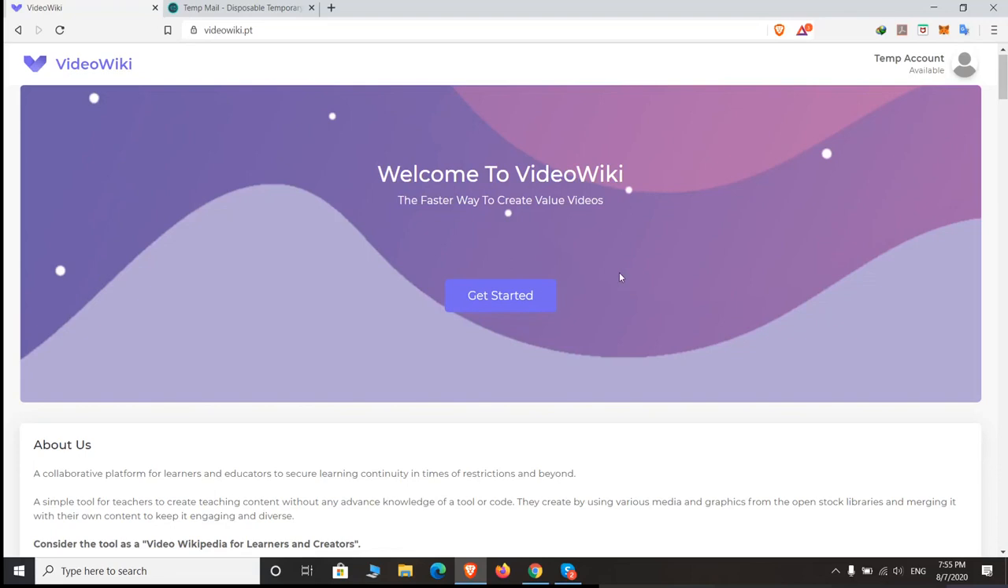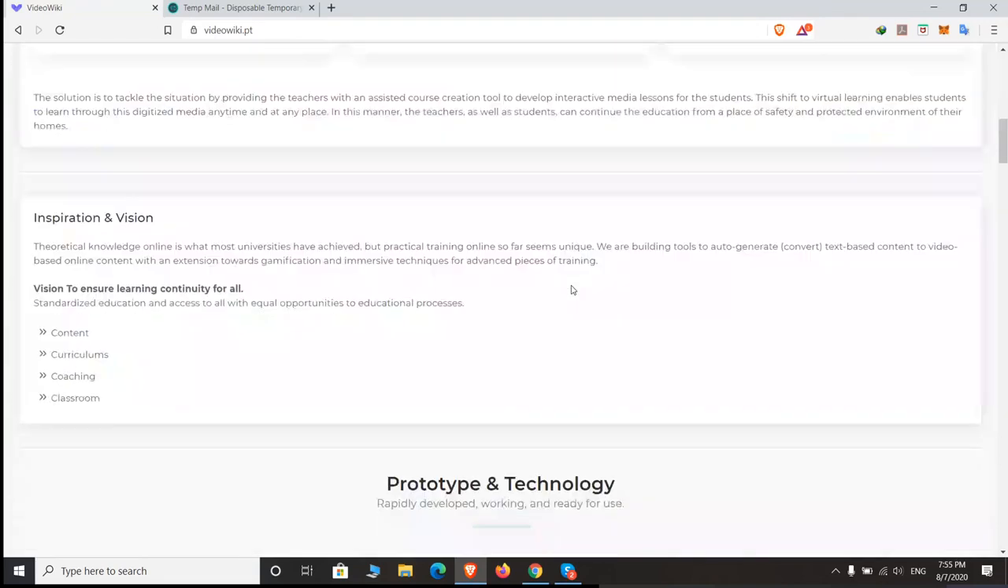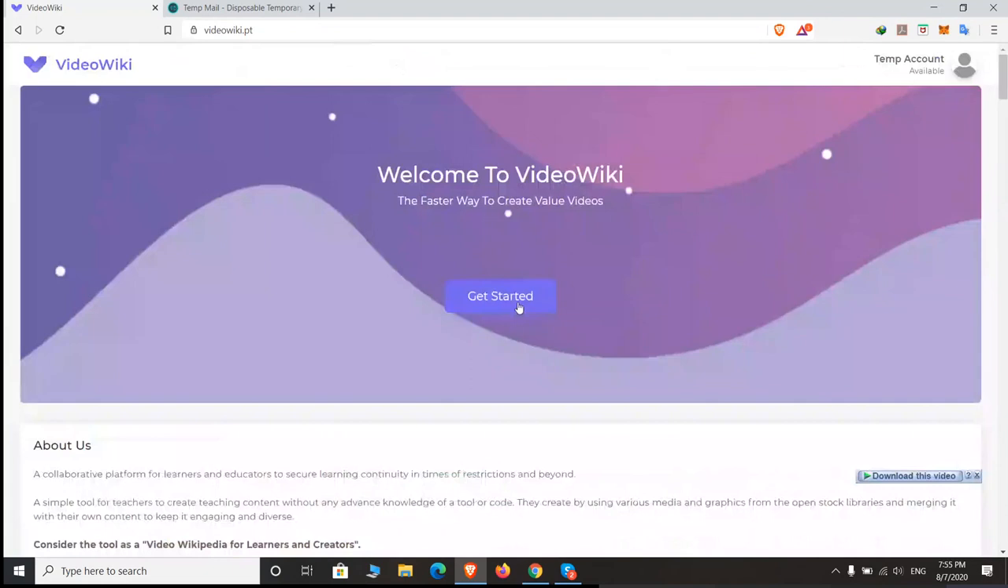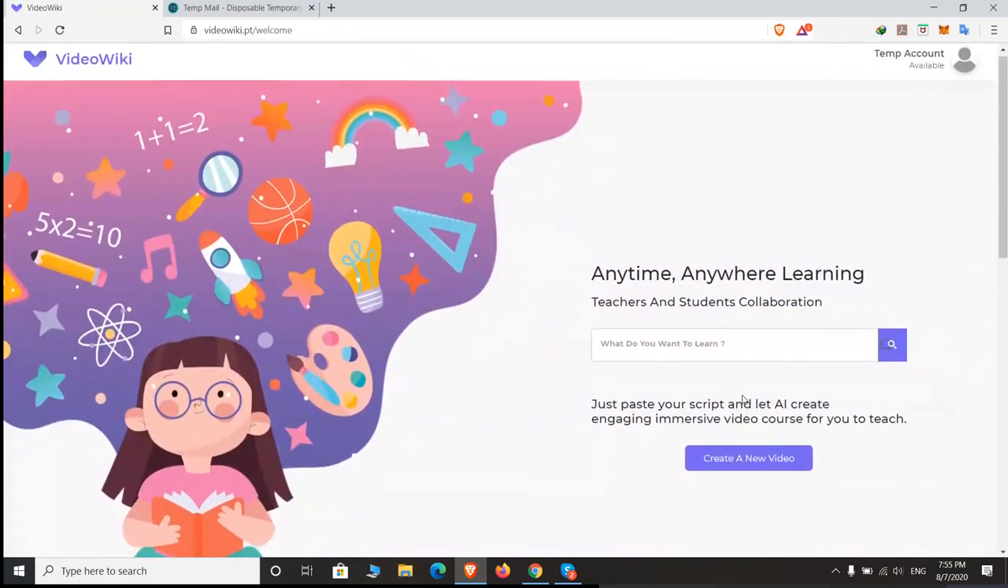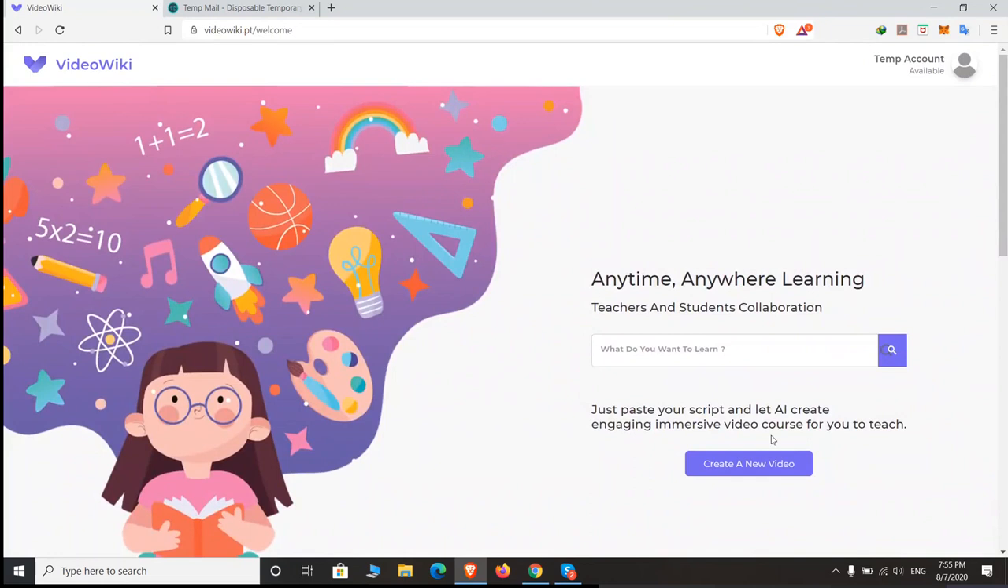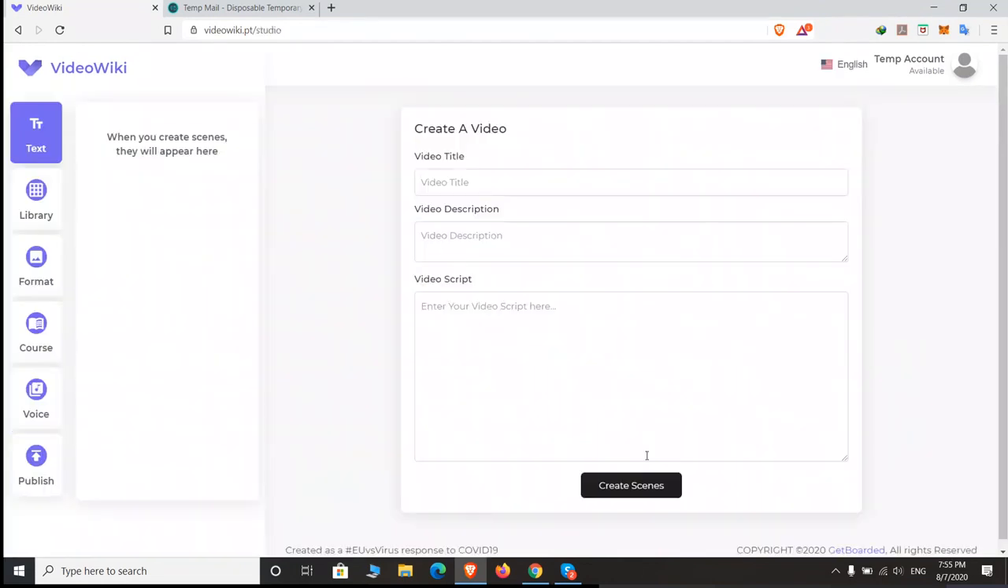Yeah, let me walk you through the demo of how this platform works. So after clicking that button, you will be redirected to the home page of the website, and on clicking the create new video button, it will initialize the editor.